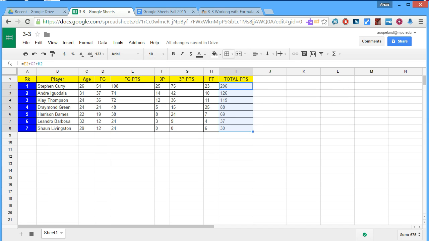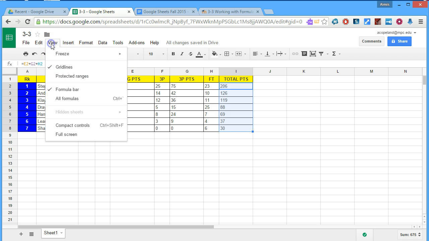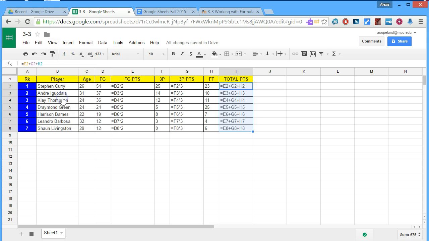And what we're going to do is show the formulas for the assignment, as we are doing with all these function formulas. So we're going to go to View, and we're going to view all formulas. So that shows us the formulas right there. Okay, check your key and you're done with 3-3.